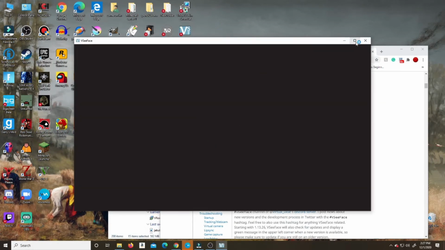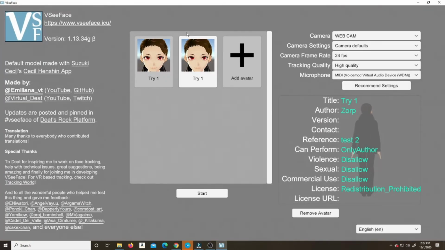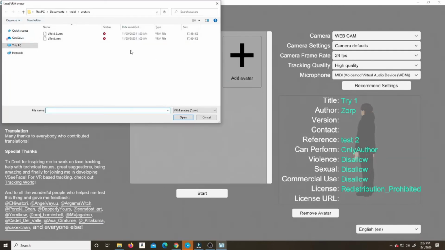Now for VSeeFace, instead of showing you this, it should show you a tutorial on how to put it into OBS and other streaming software like that, but that doesn't really matter, so you can skip over it. Once you get here, you should see this, minus these two avatars, and you'll click Add Avatar.